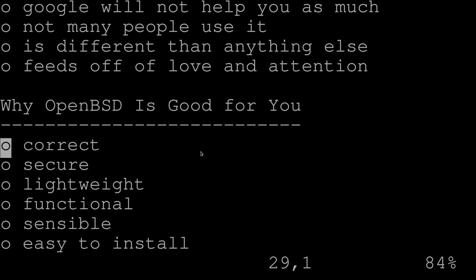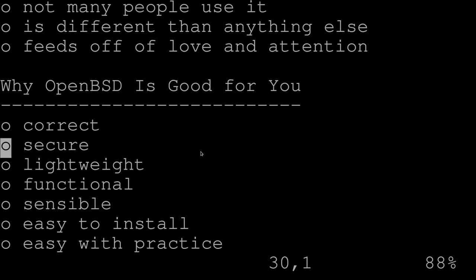My favorite thing about OpenBSD is that it is correct. If something is advertised to work or supported, it almost always will work, and if it is not, you can simply file a bug report and it will work in the future. OpenBSD is secure. I don't have to worry because OpenBSD is paranoid for me, so it is difficult to get hacked if I configure it correctly.